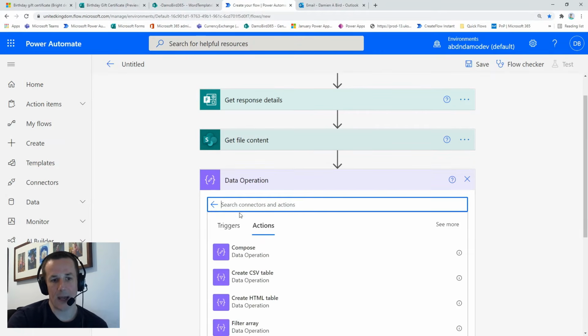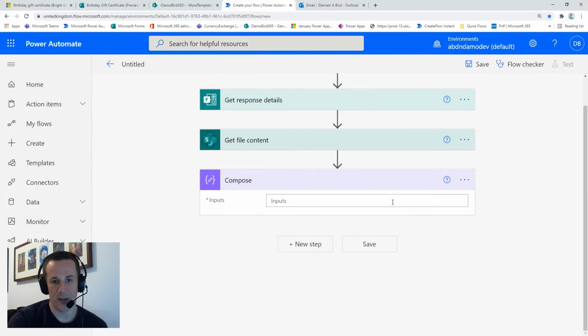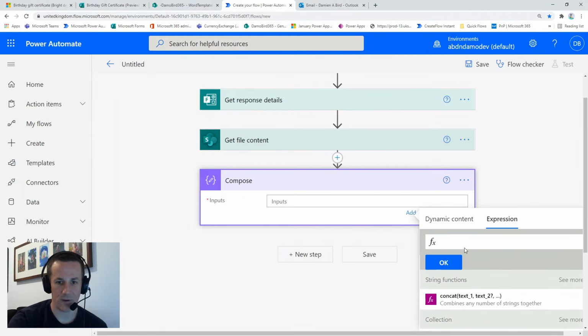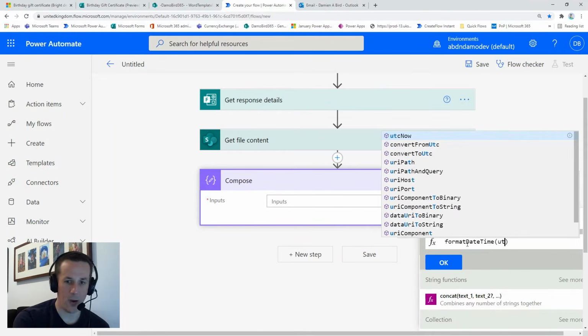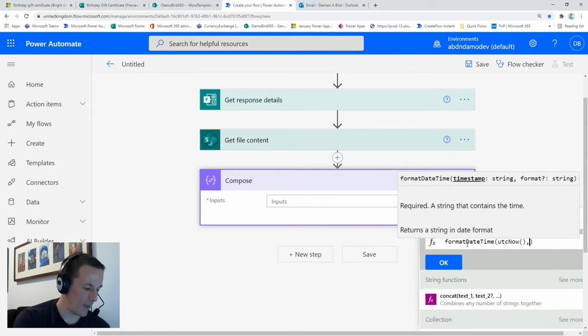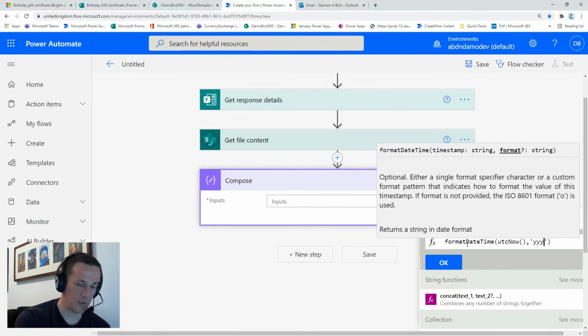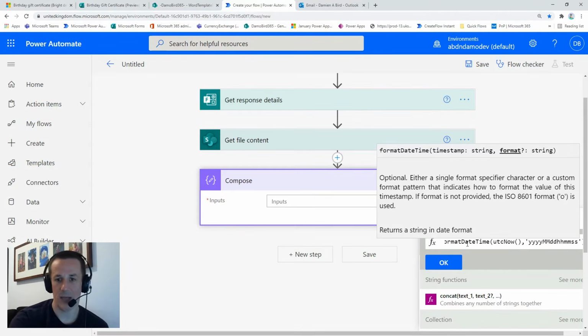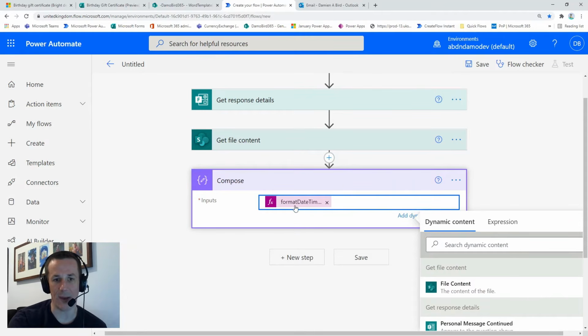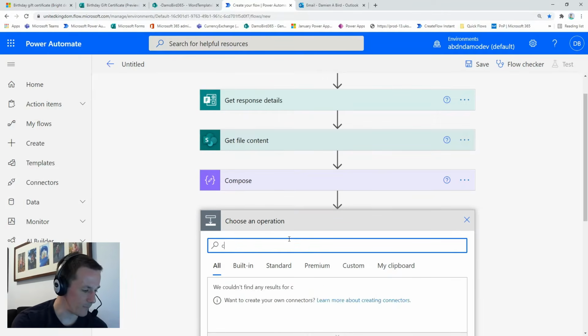So my next action, I'm going to use a compose, and the purpose of that is just to very quickly create a unique string. I'm going to do that using format date time on UTC now, and I'm then just going to use the date format of year, month, day, hours, minutes, seconds. And that's really just trying to prevent any duplicate file names. We're going to use this in the file name going forward.